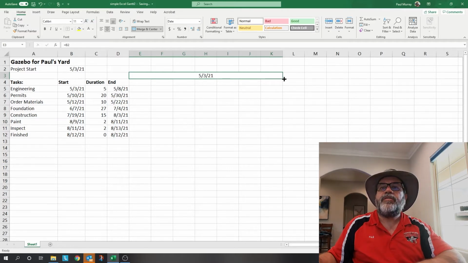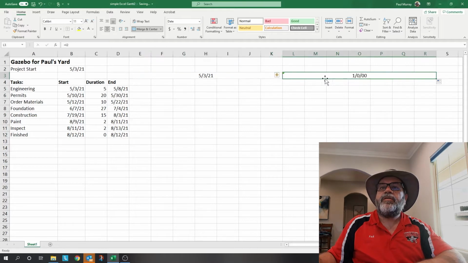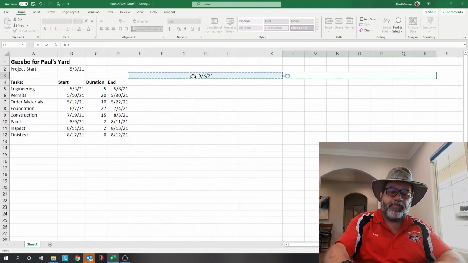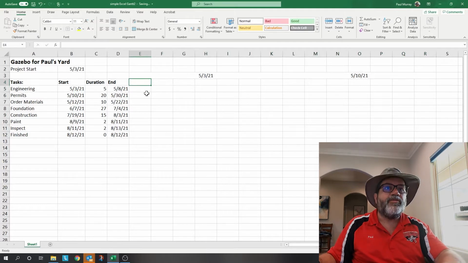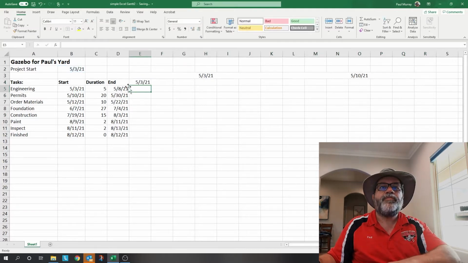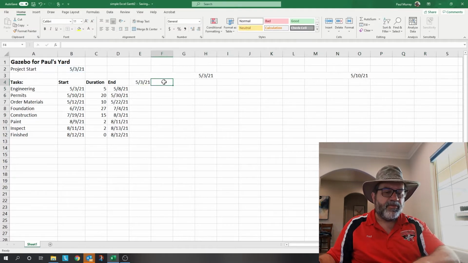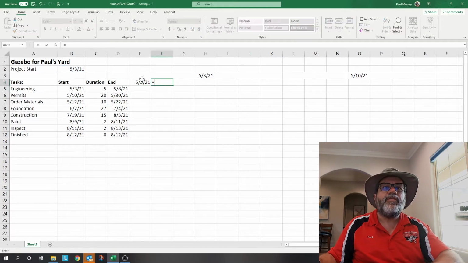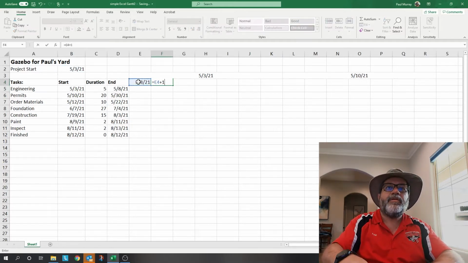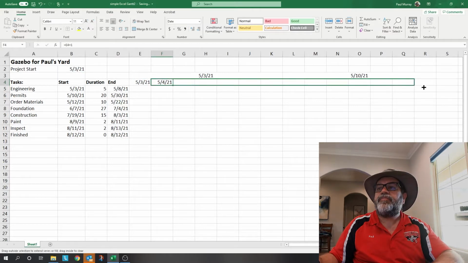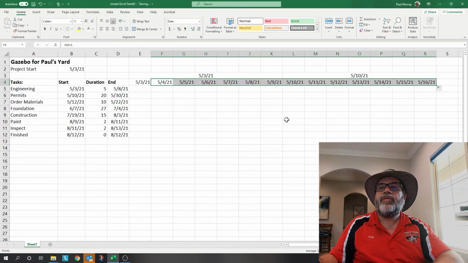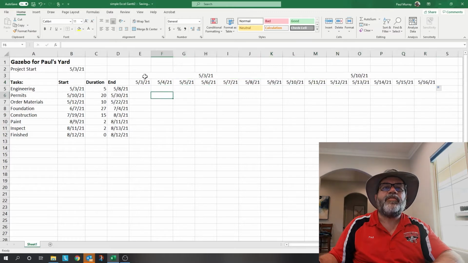My second week, I need to make that equal my first week plus 7. There's my first 2 weeks. Now my first day equals project start, and subsequent days will equal the day before plus 1. And I'll drag that out. Okay, there's the start of my timeline.